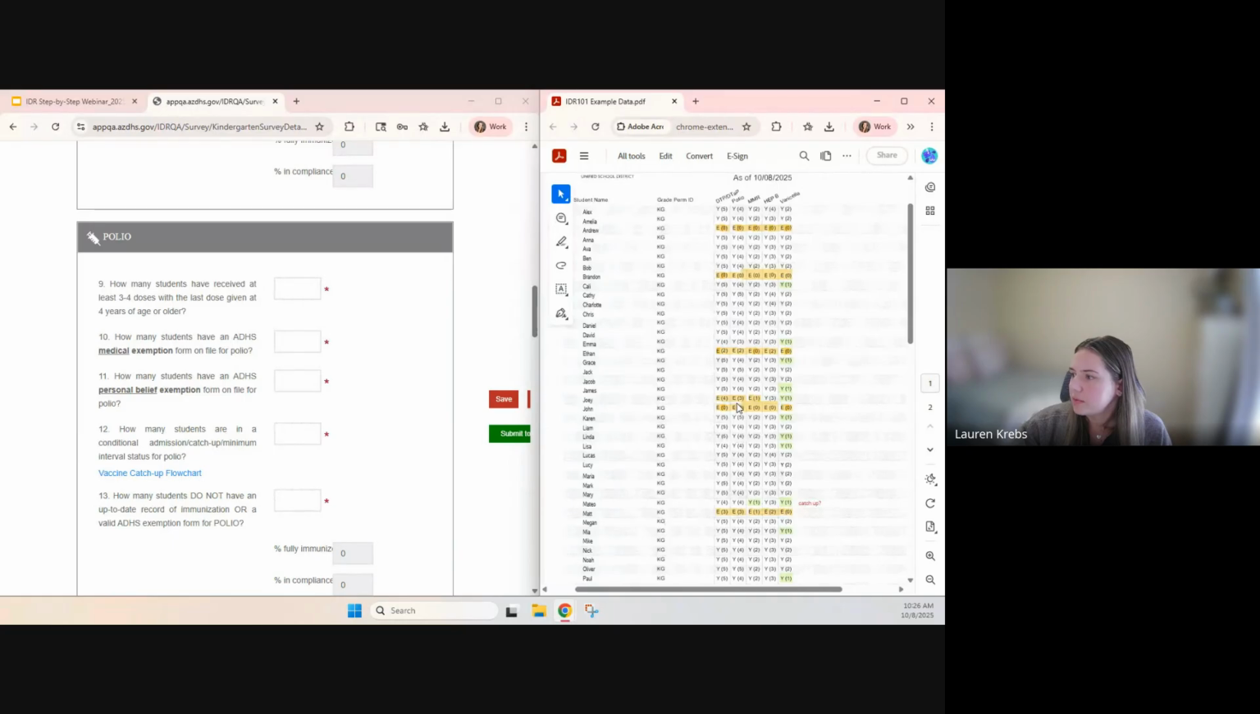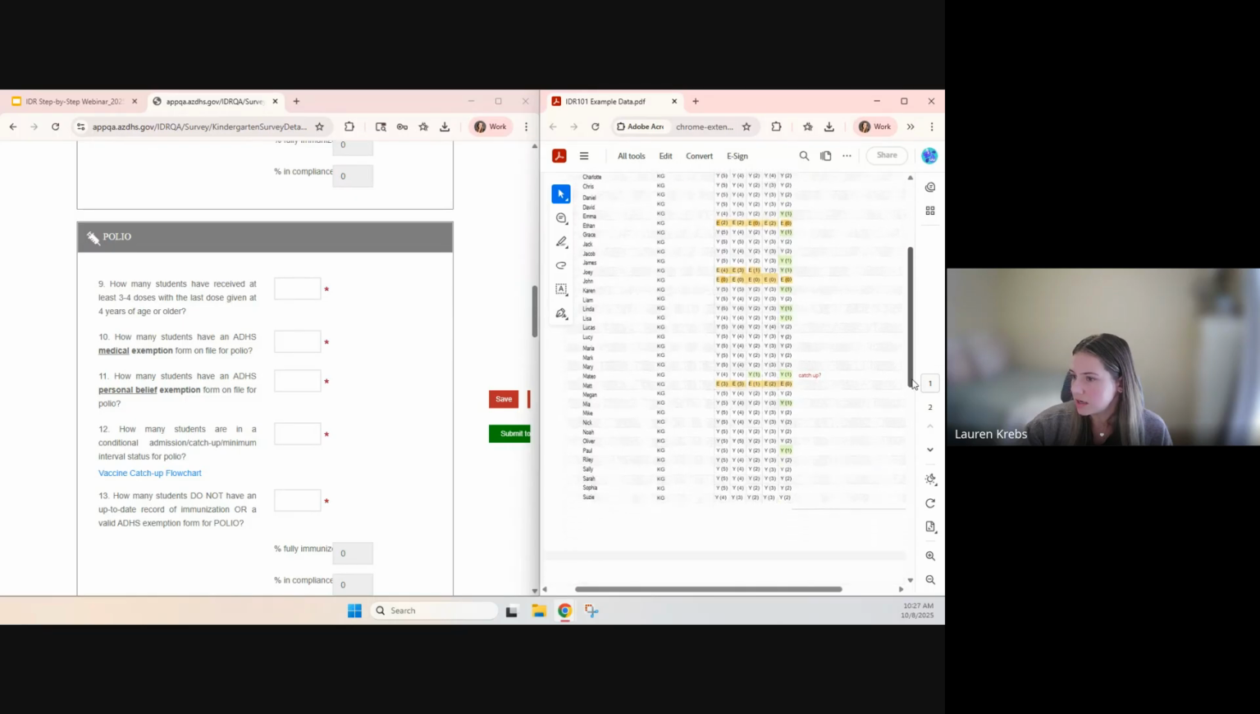But if the last polio was given after 4 years of age, then you can count them as immune. But if these 3 doses were given before 4 years of age, then you're going to count them with the exemptions. So for the sake of this demonstration, we're going to say they got their childhood ones up until about 15 months, and then they haven't gotten their ones for kindergarten entry. So that's why they have those exemptions there.